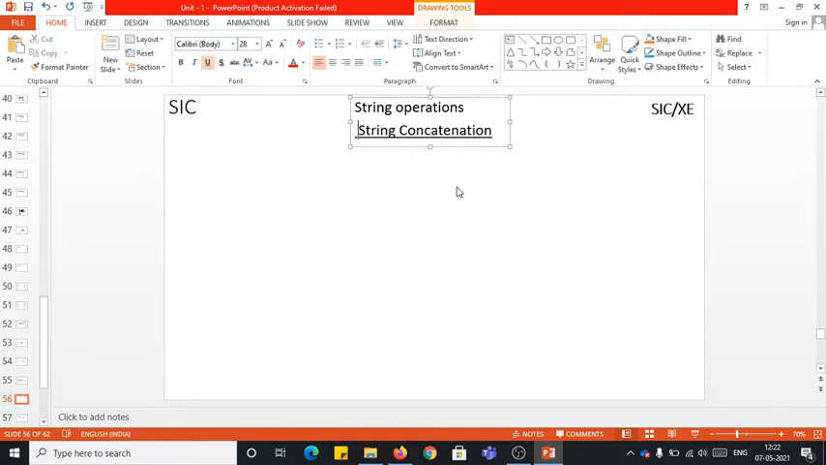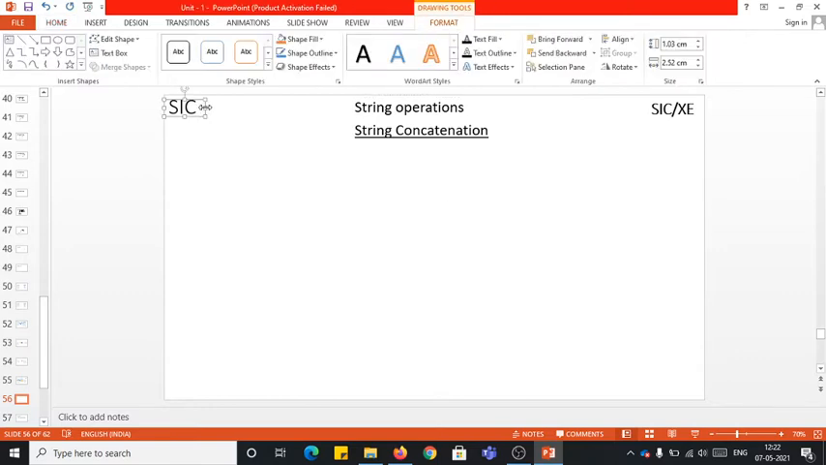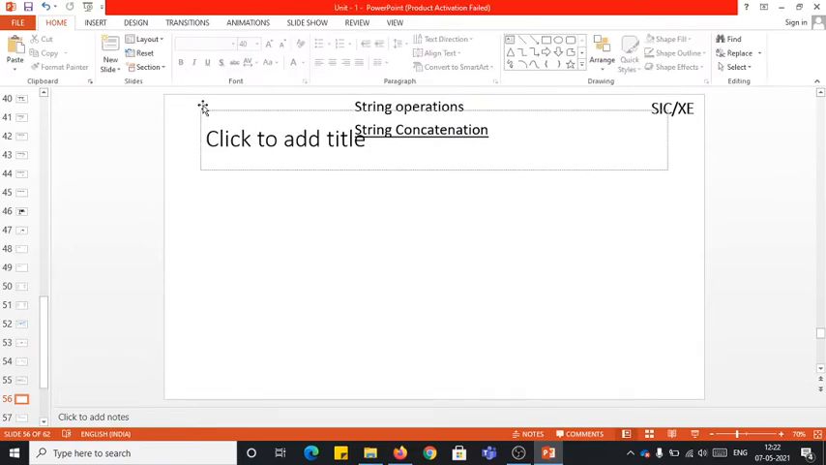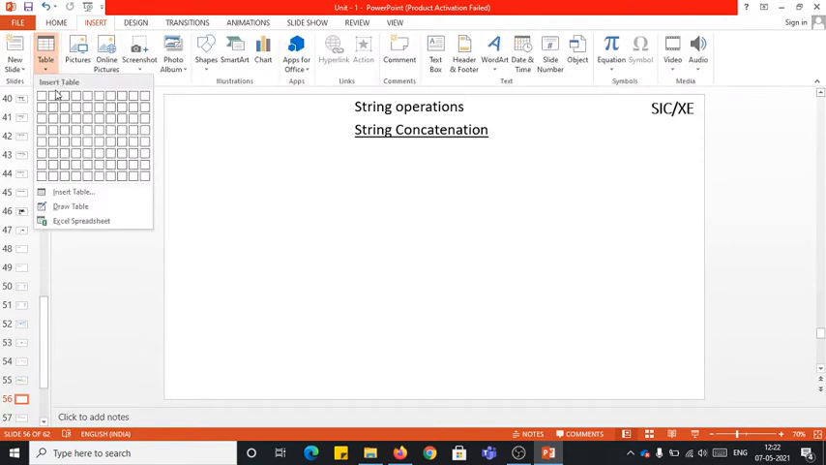A general knowledge about it, I hope you guys have it. Right now, for your understanding, I'll just write only SICXE. That's much better. Okay, and for an example, I'll just take one example right here. I'll consider two strings.